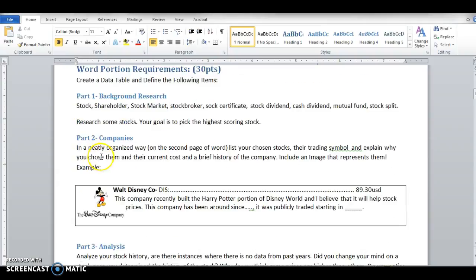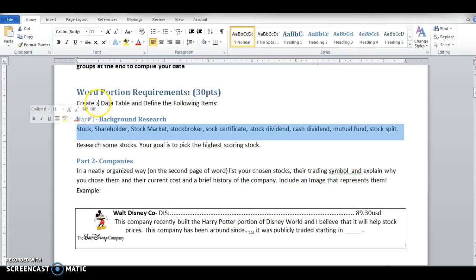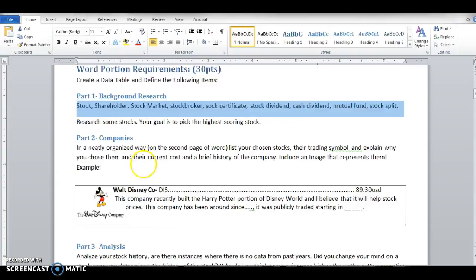Right, first part, the word portion is worth 30 points. You need to do some background research. You need to create a data table and define the following items. If you use the internet to define them, please cite your resources, please.